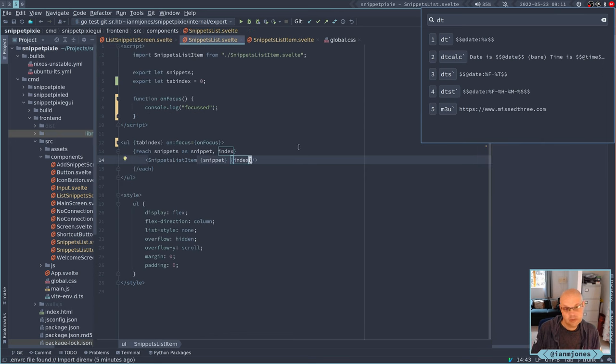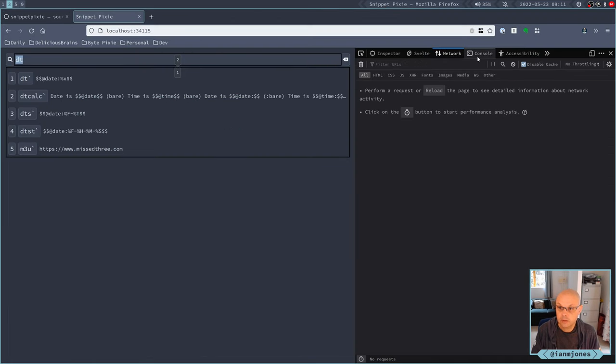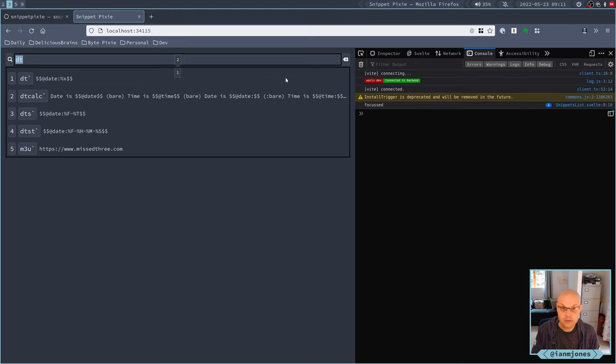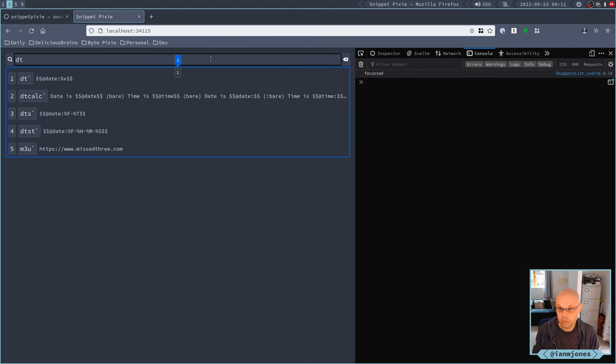So snippets list. Oh, so we've got a little bit of console happening. Let's see that. I've forgotten all these things I did. Yeah, okay. So when we focus, let me clear the console log. When we focus on the list by tabbing in, we are actually grabbing that focus. So that's what I want to do now. I want to take that function and make it so that we are instead highlighting the first item in the list.